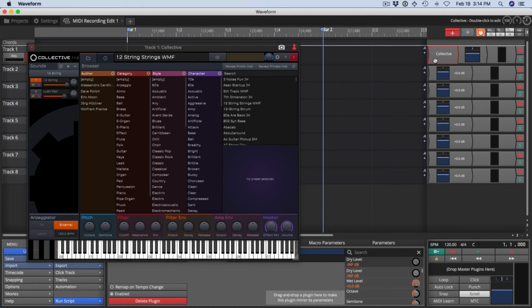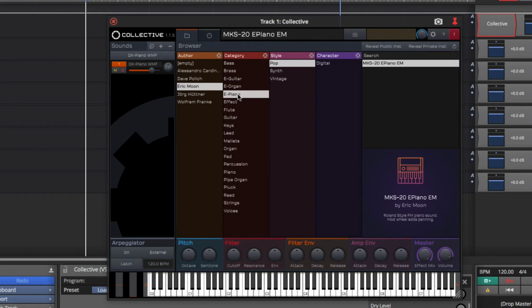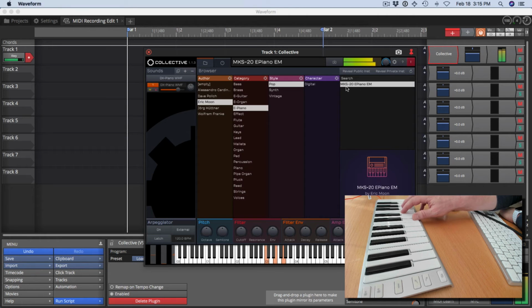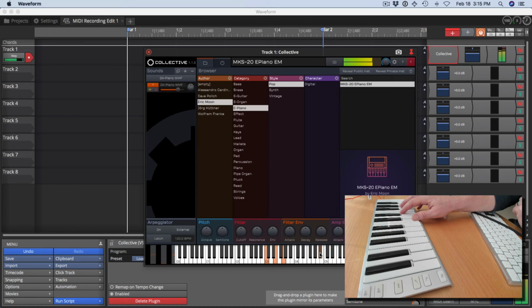Double-click Collective to open its user interface, and then I can pick from any sound on here. So I'm navigating to the electric piano. Under the pop, you'll see that there's this one here, the MKS 20 electric piano sound. This gives me a nice basic electric piano sound. And as I play it, you can already see that the MIDI is going from my controller into Collective, and I'm able to play on the keyboard. And then you'll also see the notes highlighted here on the keyboard section of Collective.